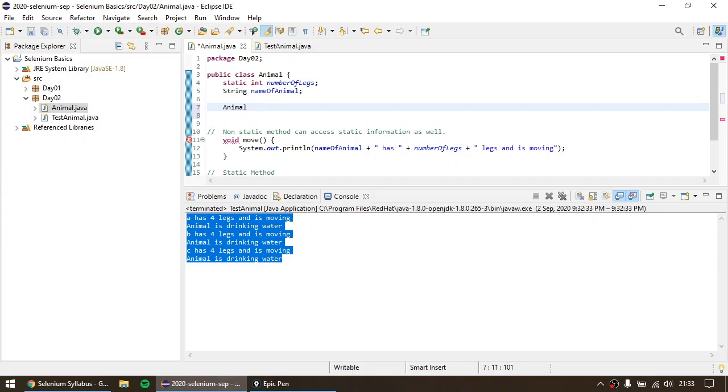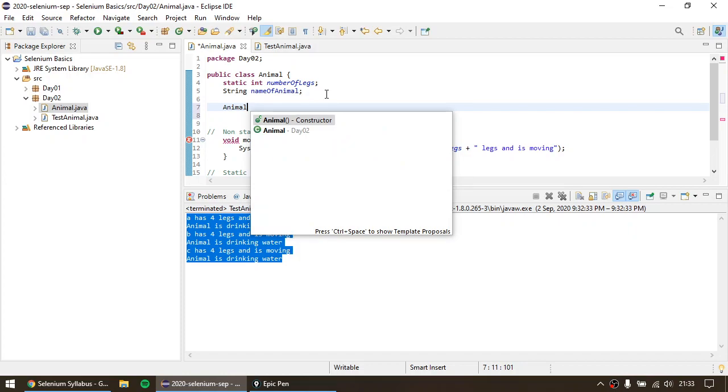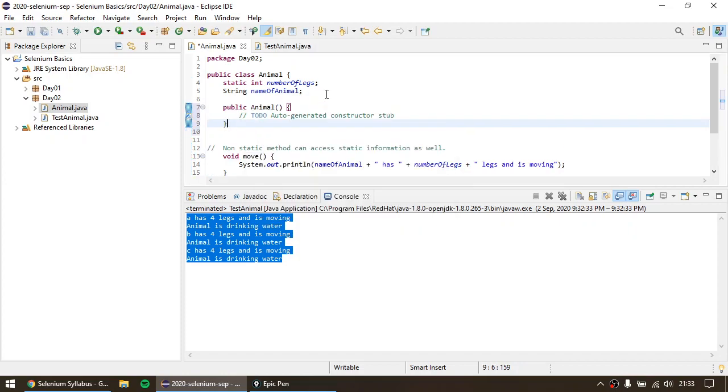And here if I hit control space, you can see that it is also suggesting this public Animal, right? We don't have to specify the return type here. Now to specify some information here, say I want to print welcome. I can do that, System.out.println, and just print welcome.